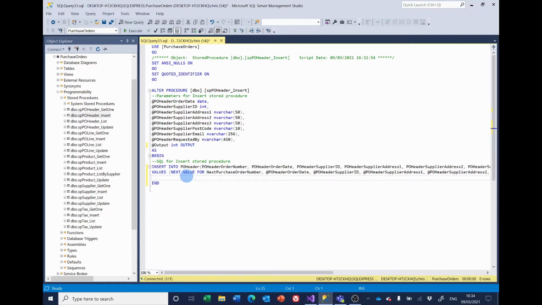The next stage is we've got to set the value of that output. And we can do that by typing in set @output equals SCOPE_IDENTITY. And what this is doing, as I say, is setting the output to be the identity, the ID of the record that's just been inserted. And the reason we put scope in front of identity, SCOPE_IDENTITY, is that that ensures that it's only going to get the identity of the record that's added by this particular stored procedure.